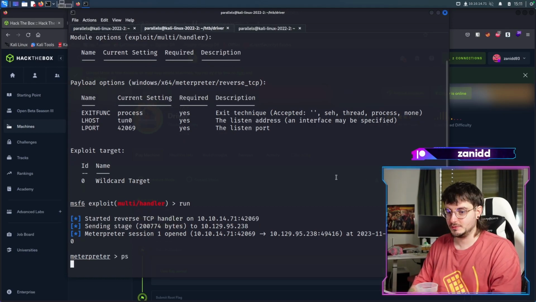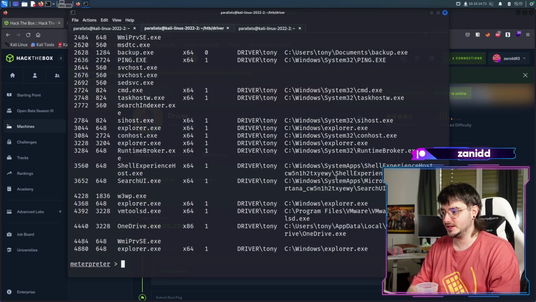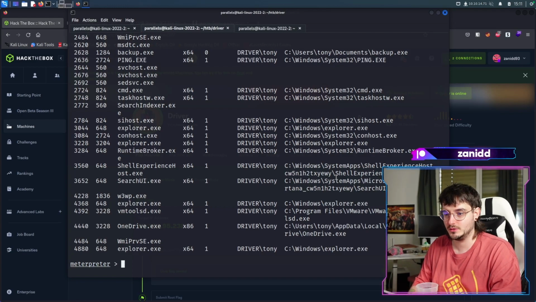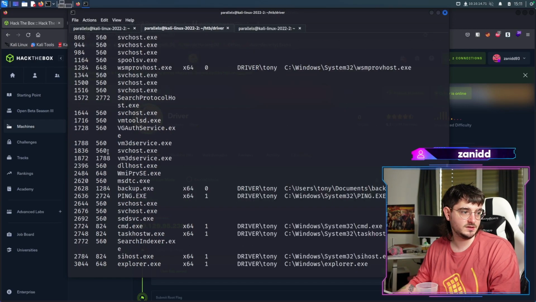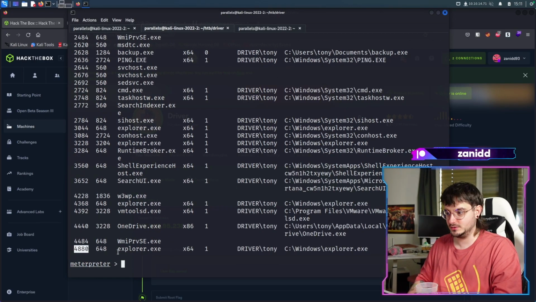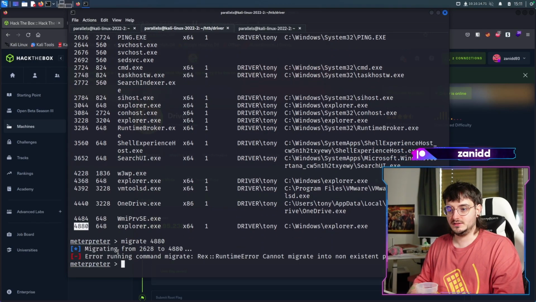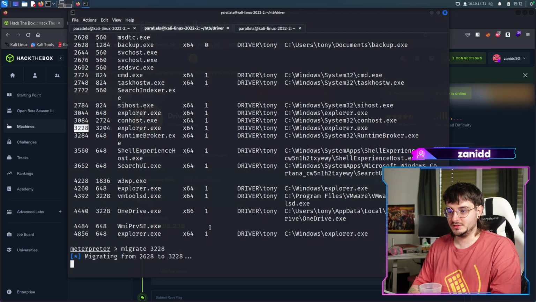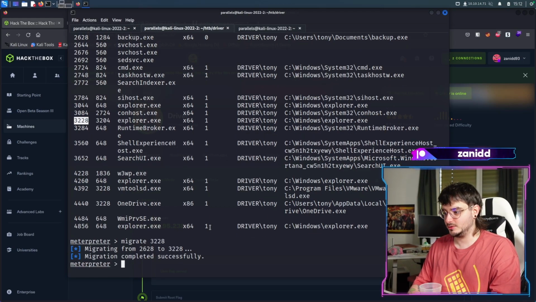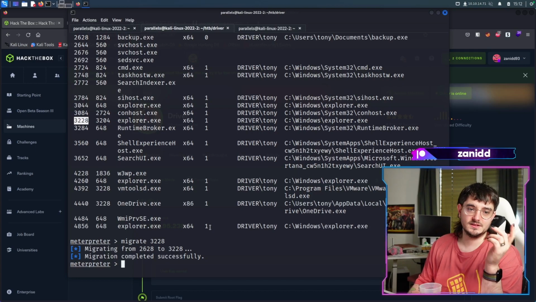But to have a more stable session, let's actually move our process to not be where it is right now, but rather let's go to the Explorer. Now, which one is the PID? The first one. So we move our session to the Explorer. We do this by migrate and then the ID. I cannot migrate into a non-existing process. Where can we move into? This one. I mean, there's no point in migrating if we're just going to get a less stable session.